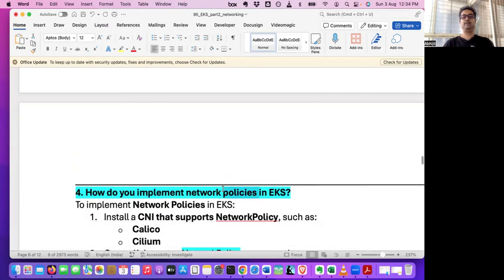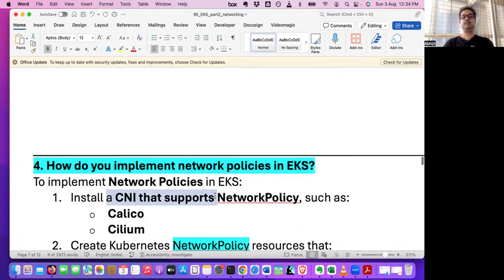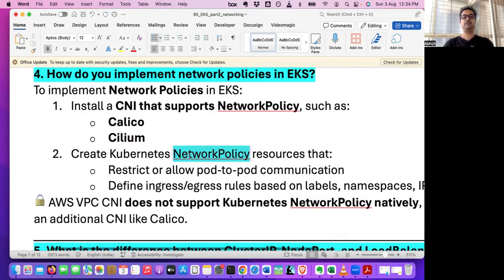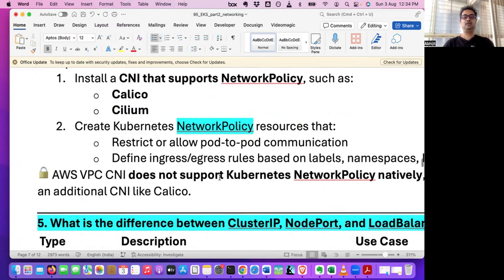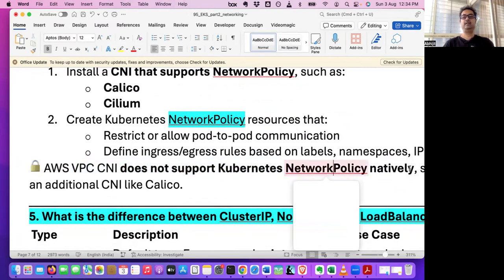How do you implement network policies in EKS? To create network policy in EKS, you need a CNI that supports network policy, for example, Calico or similar. Create a Kubernetes network policy resource that restricts or allows pod-to-pod communication. AWS VPC CNI does not support Kubernetes network policy natively. So natively it does not support.